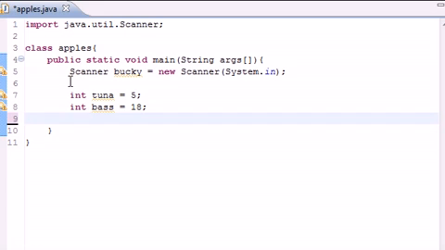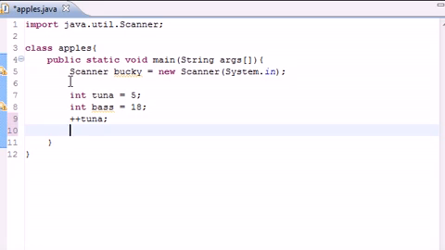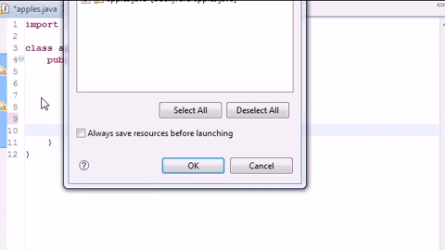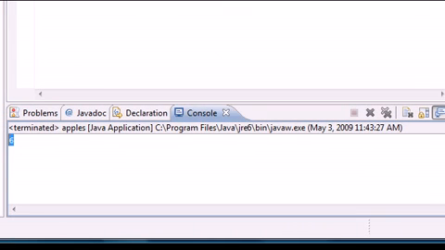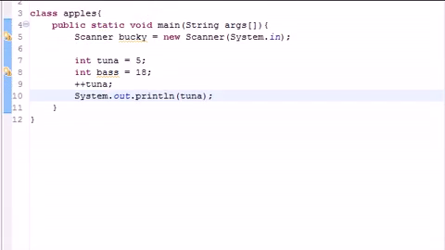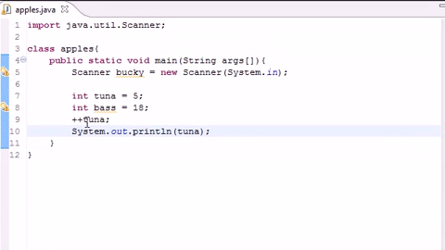Now, what the increment operator does is allow you to add 1 very quickly to the variable, and you can do this by pressing plus plus and then the name of the variable. So right now, by pressing plus plus tuna, we changed tuna, which was 5, to 6. Let me show you guys, you don't have to take my word for it. Print line, put tuna in there, and run this. As you can see, what was 5 now equals 6. So that's how you can use plus plus to quickly change a variable's value by adding 1.